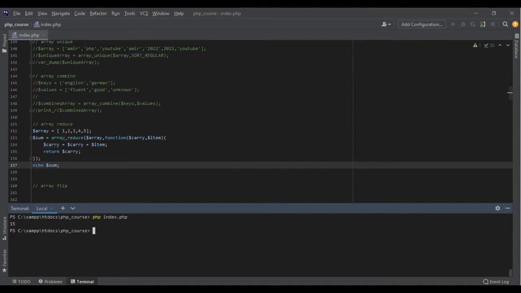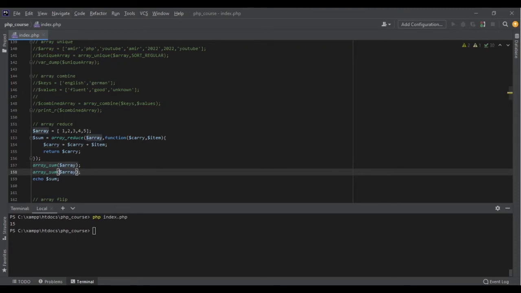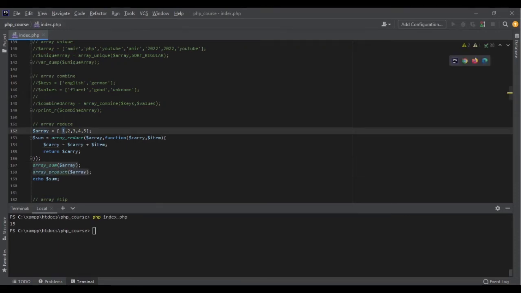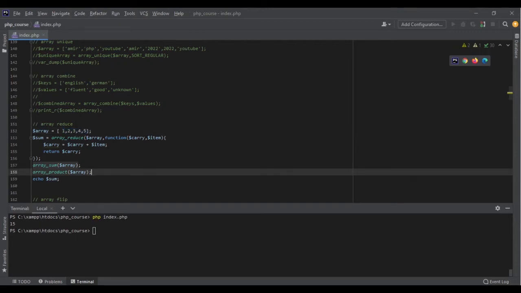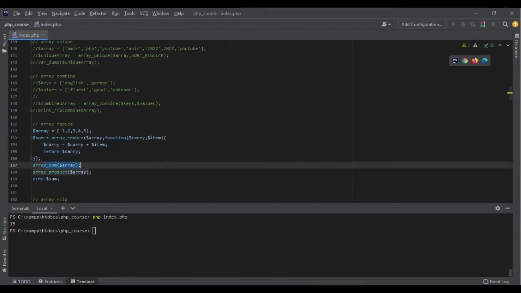I should say that if you want to simply sum or calculate the product of the values inside an array, you can use another function which is called array_sum for adding all the items in an array and returning the sum of them. And we have another function, array_product, which gets an array and calculates the product of all these items together. So instead of writing this, I could simply use this echo array_sum.